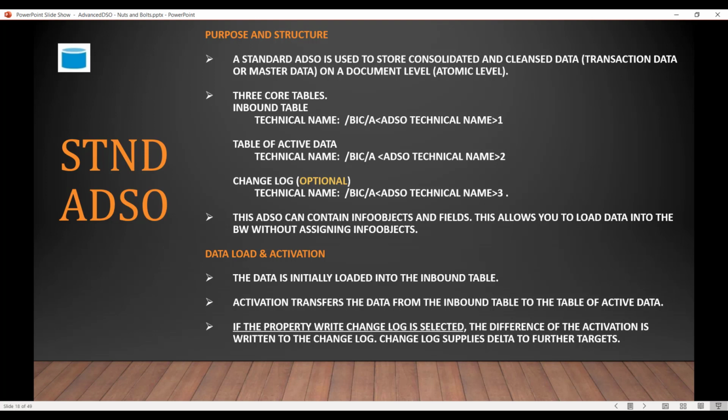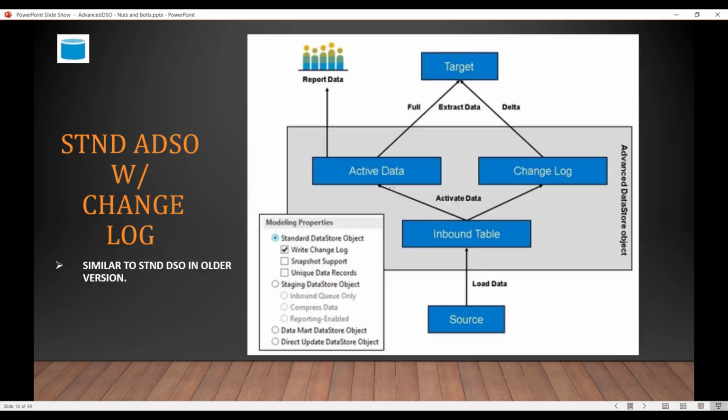Data load and activation. Initially, the data is loaded in the inbound table, which is the first table, and then when you activate the data, it transfers the data from the inbound table to the active data table. And if you have selected the changelog to be populated, then the difference of the activation is written to the changelog, meaning the before image and after image is updated, which is used for delta extraction to the further targets.